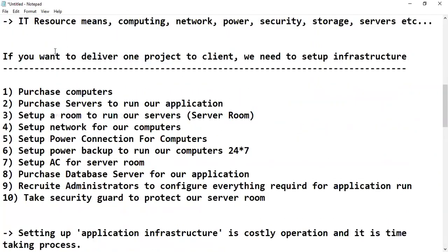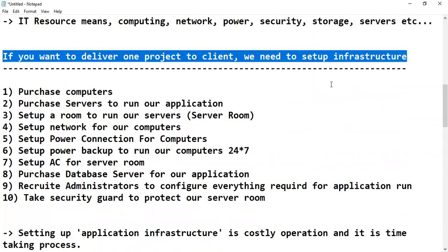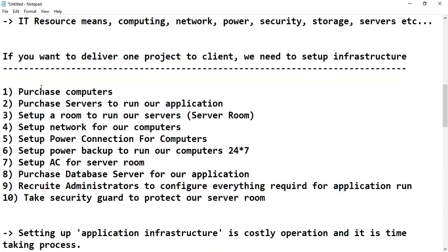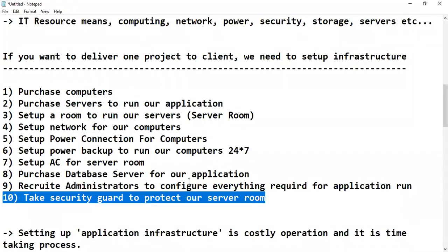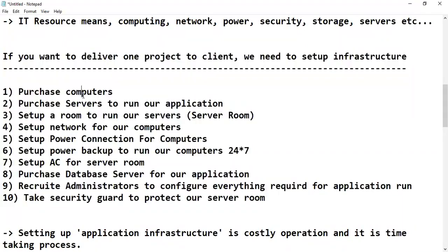Now, if you want to run one application, then you need to set up the infrastructure. To set up the infrastructure, you need to purchase the computers, purchase the servers, take a room, take a network, take power. You need power backup, AC rooms, database servers, administrators, security guards. Then you can set up the infrastructure to run your application.